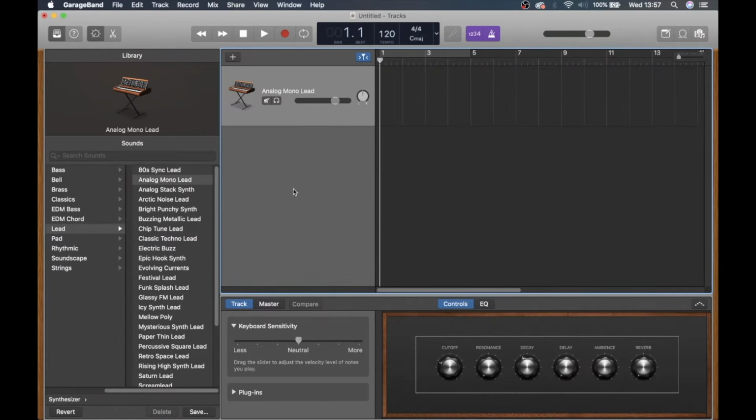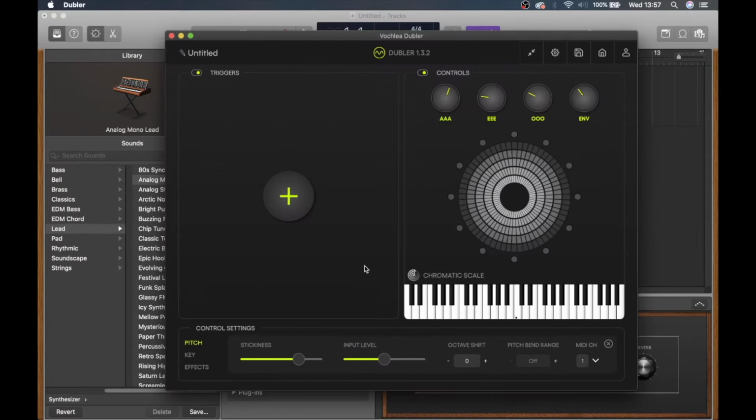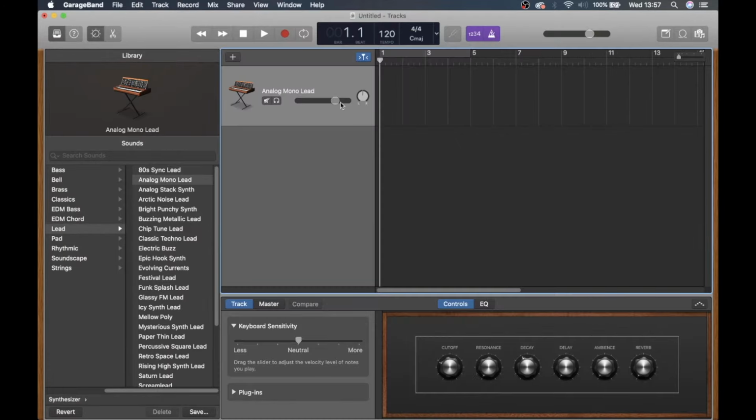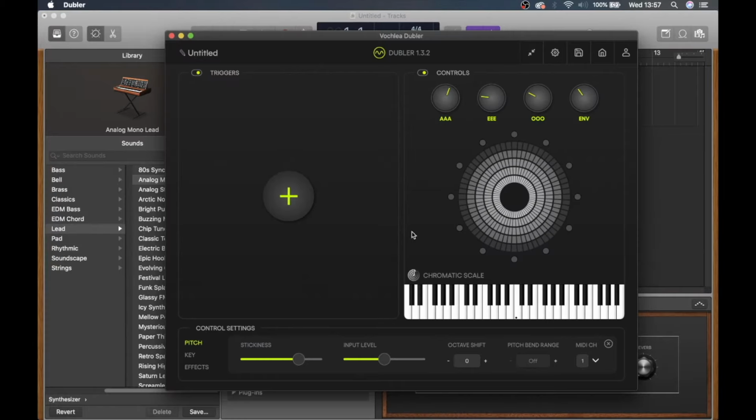Now the great thing about Garageband is that it's super easy to set up and use, so we don't need to change any preferences. If I want to control a pitched instrument, I can simply select an instrument from the library, so I've got this analog mono lead here. And back in Dubler, I want to make sure that I'm in a key or a custom scale before I start singing. I'm just going to mute this track actually so we don't hear it back while I'm doing this. But when you load up a profile, it's straight away in a chromatic scale.